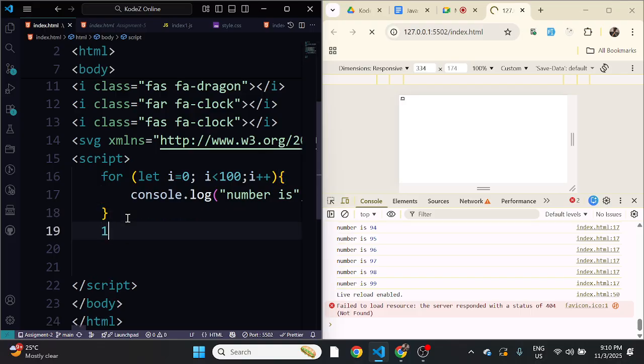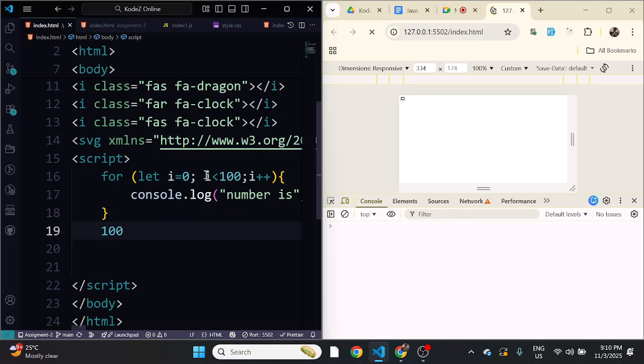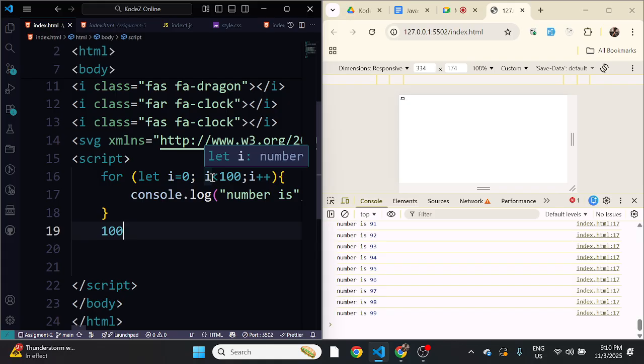When your i becomes 100, it checks this condition. Is i less than 100? It is false, right? 100 is not less than 100. 100 is equal to 100. So this condition becomes false. That is why it is not showing this console. So this is all about your for loop.